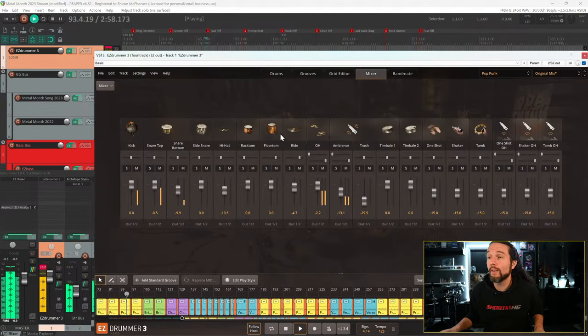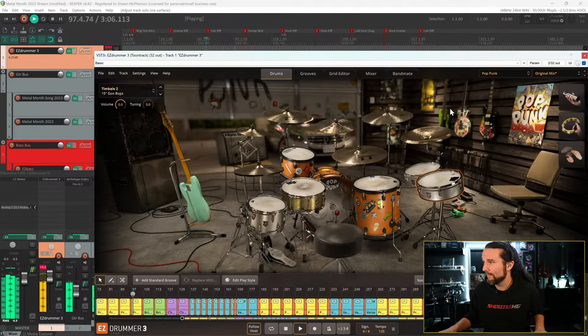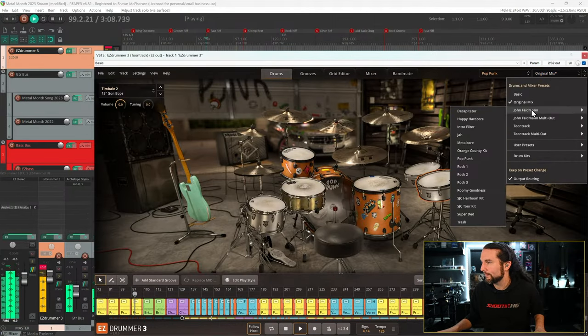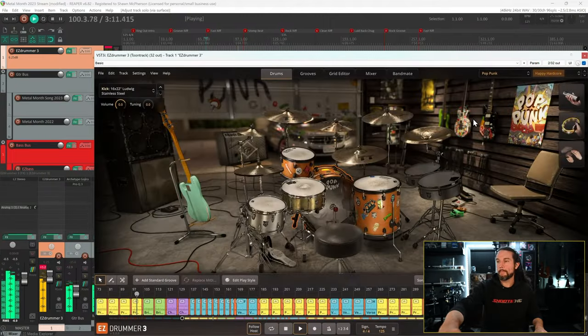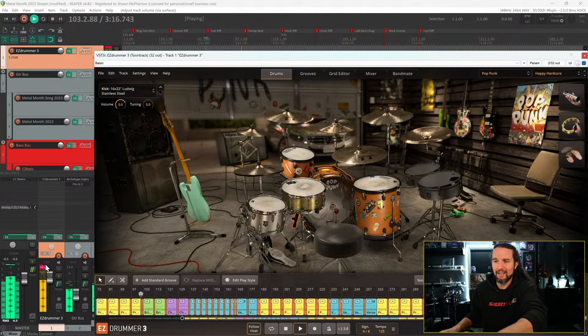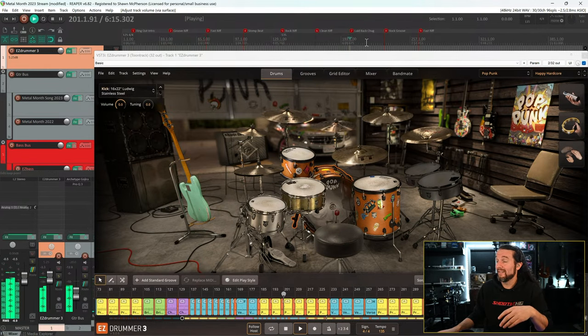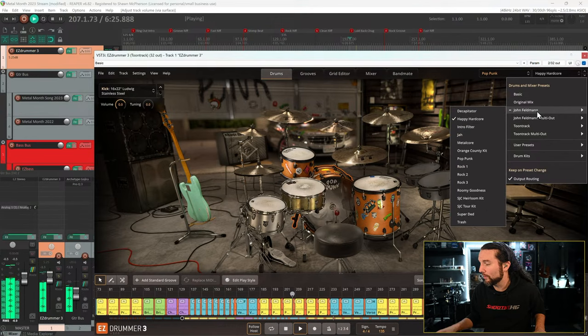Oh, mixer. One kick mic, two snares, isolated toms because there's only two, isolated ride, always into that. Let's check out some presets. Happy hardcore. This sounds fantastic. I really like that sound. It's a bit scooped. Lots of high-end air frequencies sizzling through. I like that. What else we got?